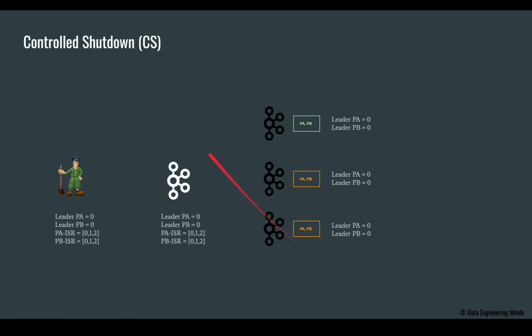Now let us see how this controlled shutdown takes place. We now have a set of brokers. Let us assume that the ID of this broker is 0, this broker is 1, this broker is 2, and this broker, which is also acting as the controller, is 3. We now have a Kafka topic with two partitions, PA and PB. For both of these partitions, we have three replicas, one on broker 0, one on broker 1, and the other one on broker 2.